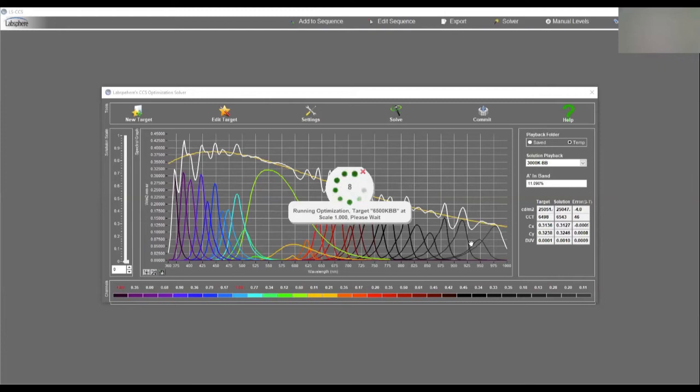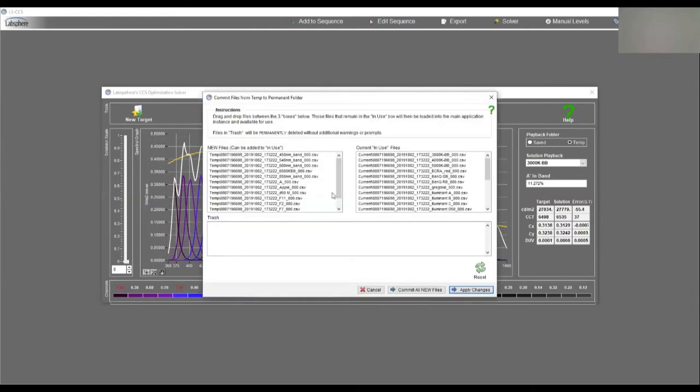Okay, we're just about done here. I really like how this looks. You can see that we're at 100% of full scale. And so where's that file I just created? These are all temp files that have been created in the past, and you can look at these. There's the one that I just created. I'm going to drive it over here from temporary to this side, current use.